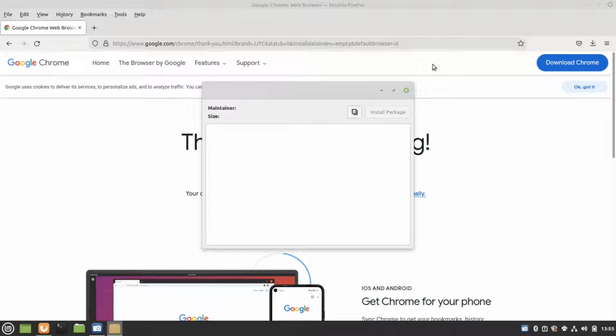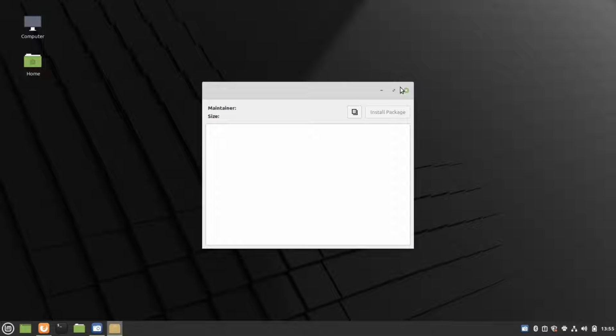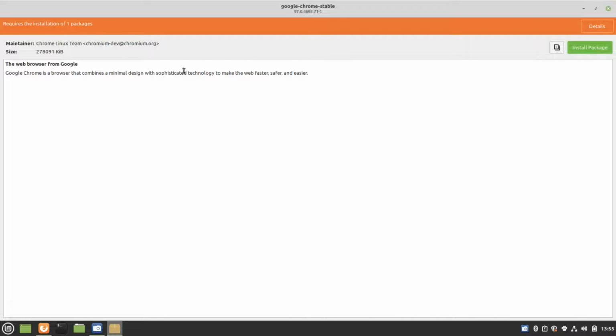Once you download, you have to open it. This will open up the package installer. Here you can click on install package.